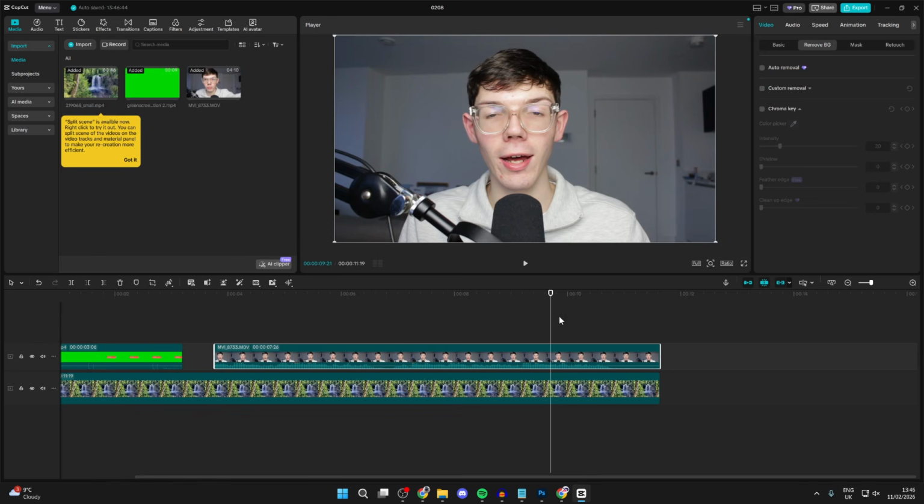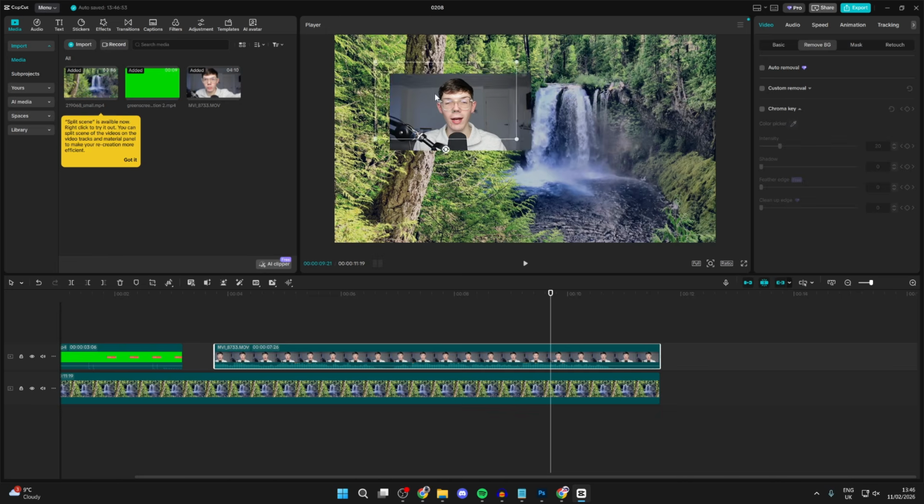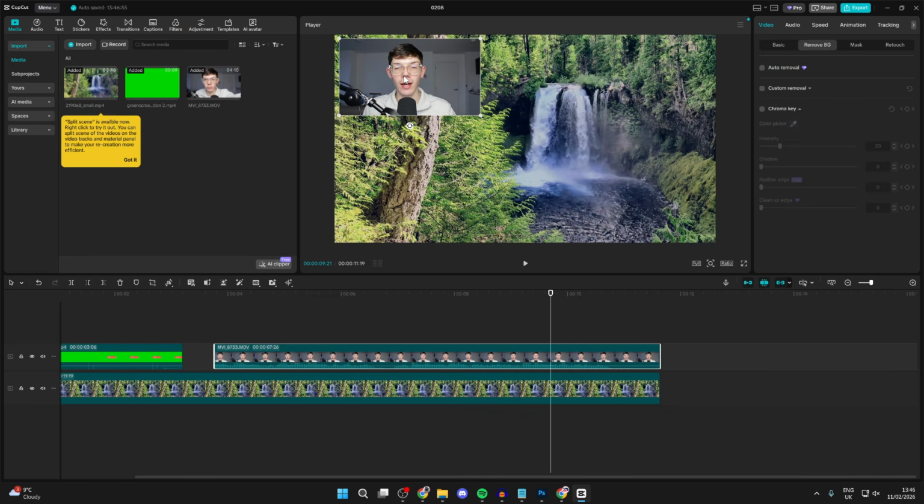Now we want to select it and come into the preview and we're going to use the corner points, click, hold and drag to resize it. Let's say I wanted it in the top left here. I could place it there.